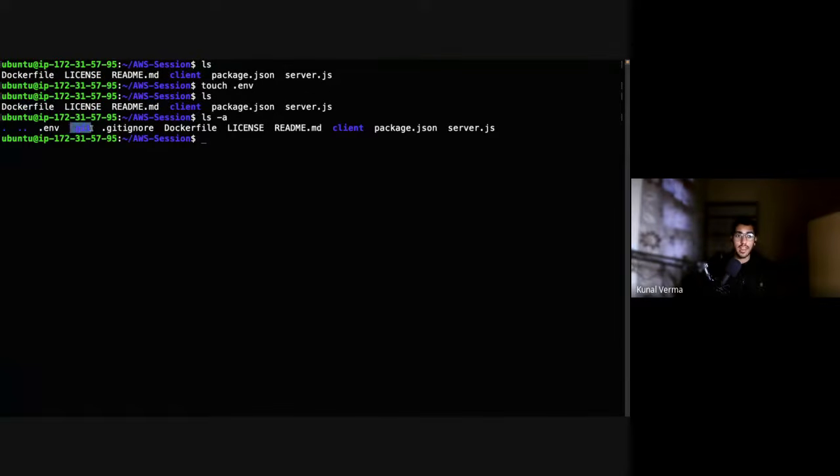The .git file is there because this is a GitHub repository, right? This is what gets created when a folder becomes a Git repository. Right now we need to edit the .env file with the environment variables, so I'll just use Vim for that.